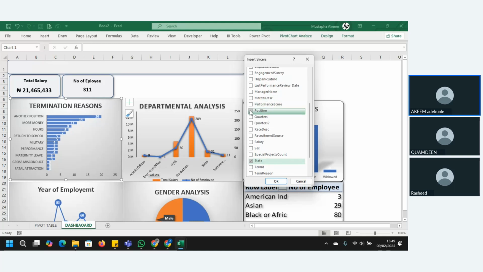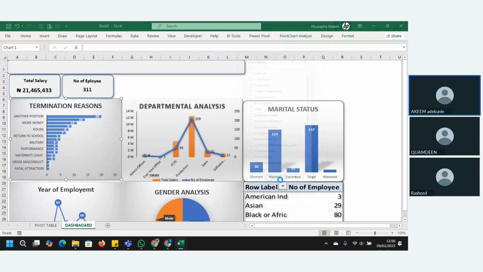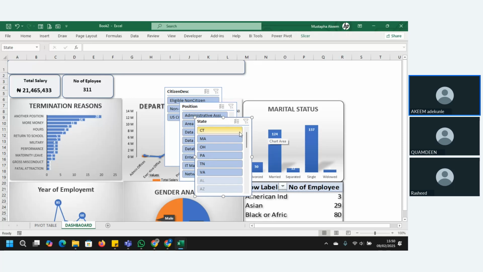by position, and citizen description. I think we have done that, right? This is citizen description. Right? Is it the citizen we use here, or do we use race? Let's use citizen description. Okay, I think this is race. This is race. Let's hit okay. Let's stop on that for now.